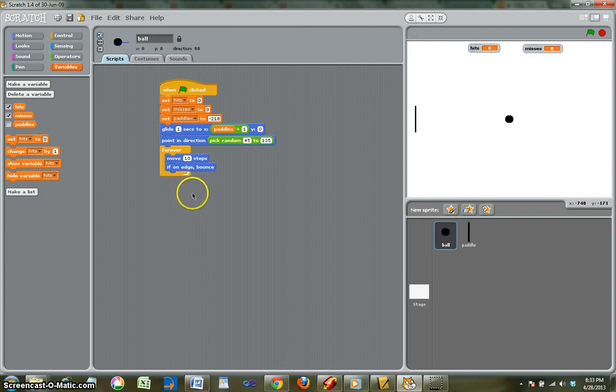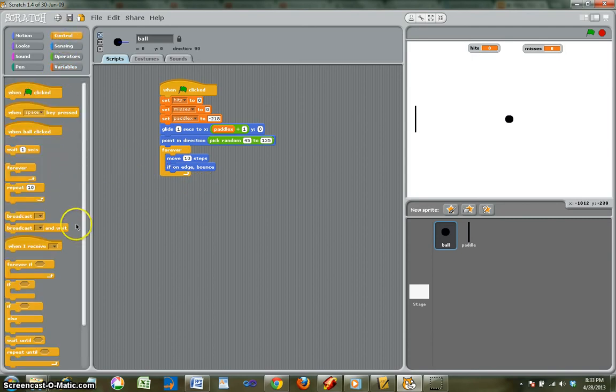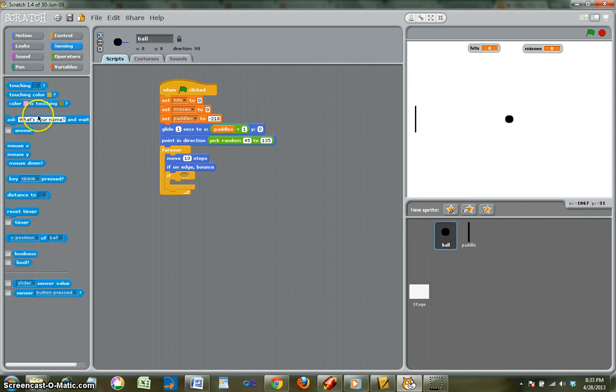And now we're going to go down and finish what goes inside our forever loop. We're going to put an if statement inside that forever loop. This is basically going to tell if the paddle touches the ball, or the ball touches the paddle, I should say. So we're going to say if, put that right after the motion statements, and go to the sensing palette and pull out if the ball is touching the paddle, then we want it to do whatever is inside this if statement.